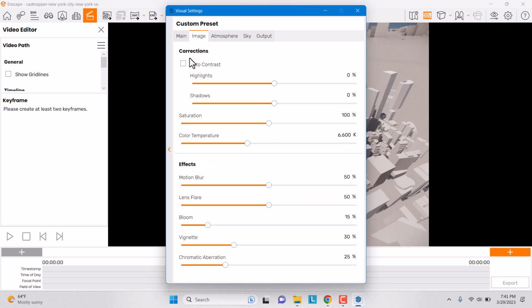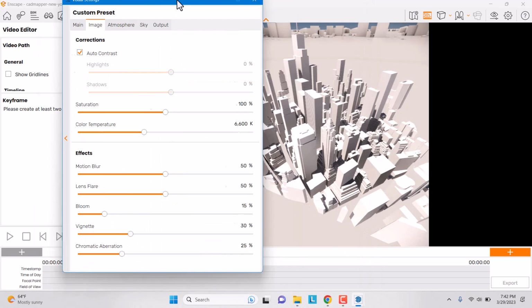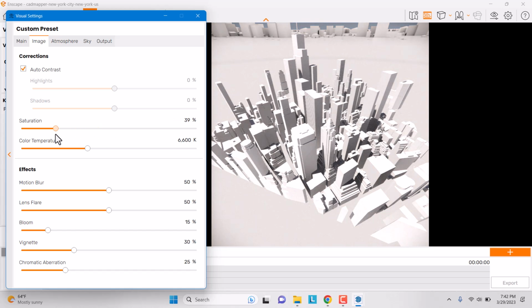So I come to the image, I turn on the auto contrast, and I want some type of black and white, something like this. I decrease the saturation to 80% and I want some type of warm color temperature. So I'm going to decrease it to 5000 Kelvin. I want some motion blur at 40 and lens flare is not important in here. Bloom is about 4. Chromatic aberration is about 16 and wavelength about 26.